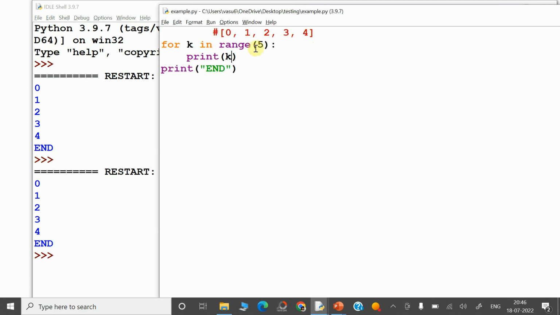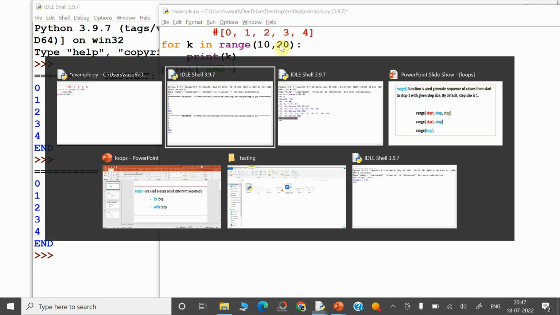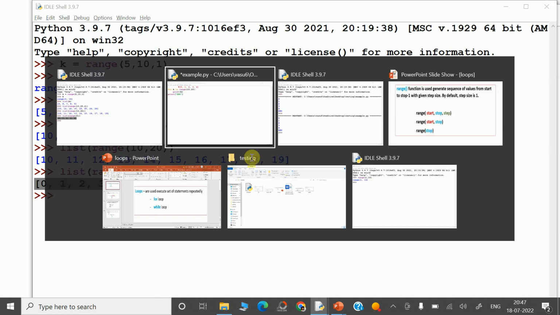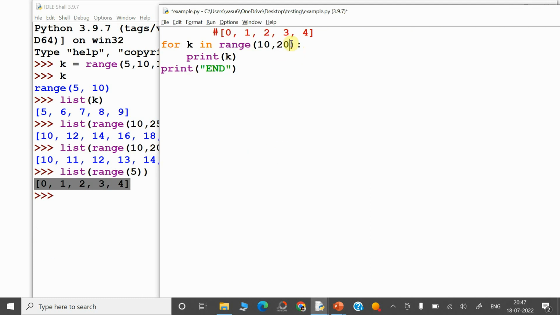Now if you want to give the start and stop, 10, 20. So here I have given two parameters, 10, 20. So here start is 10, stop is at 19, 20 minus 1. It will stop just before the 20. Already here one example is there, 10, 20. It will stop at 19. Here I didn't give the step size, that's why it will be taken as 1.